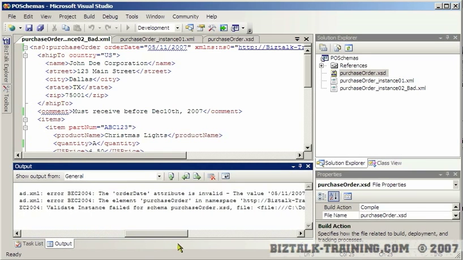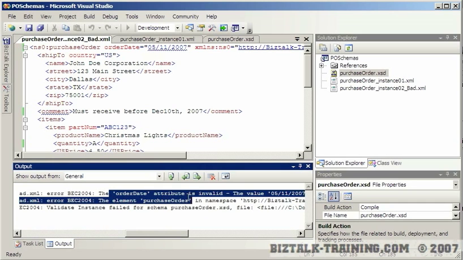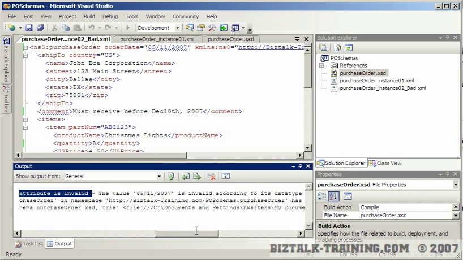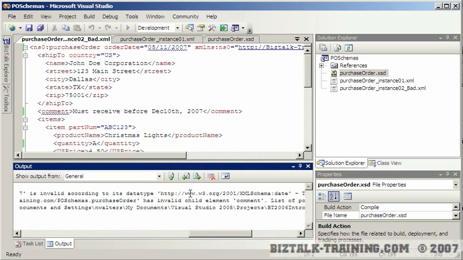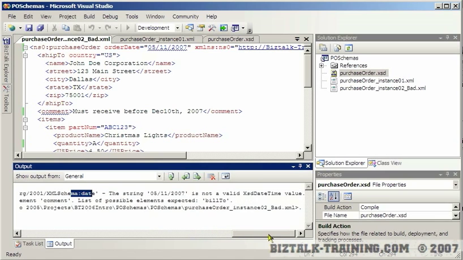The first one says error, the order date attribute is invalid. The value 5/11/2007 is invalid according to its data type, and it refers you to the W3 schema date format. The string 0511 is not a valid XSD date time value. So that's a pretty clear message.